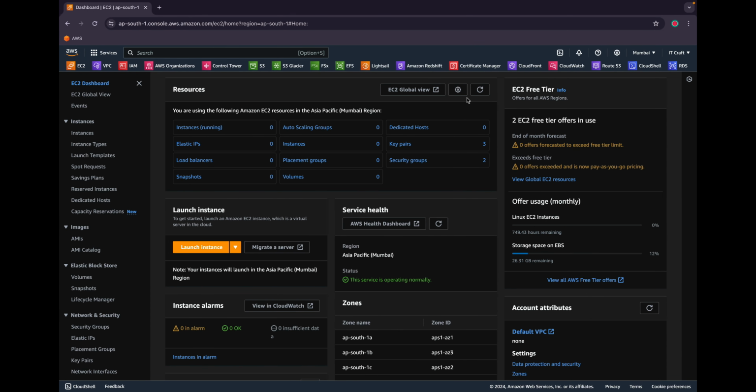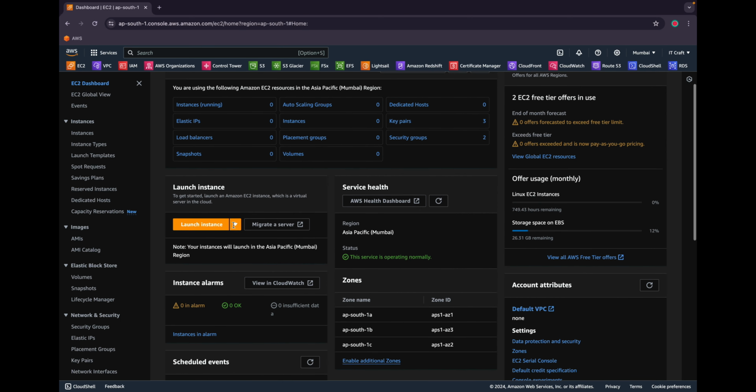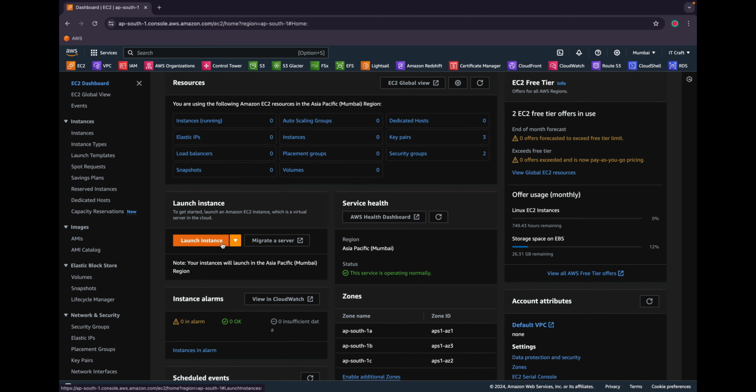In my scenario, I always like Ubuntu, so I'll go ahead and launch Ubuntu only. If you want to deploy another operating system, it's up to you. Windows also you can deploy, Windows, Mac, whichever instance you prefer. In this scenario, I'll just do simple Ubuntu, and that will be pretty easy for everyone. So let's go ahead and launch instance.